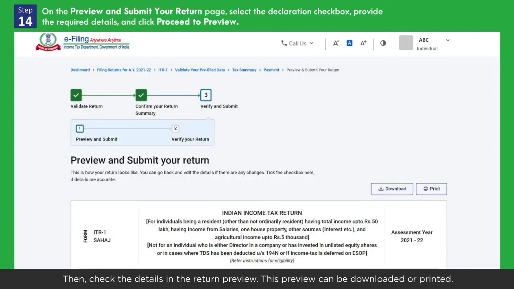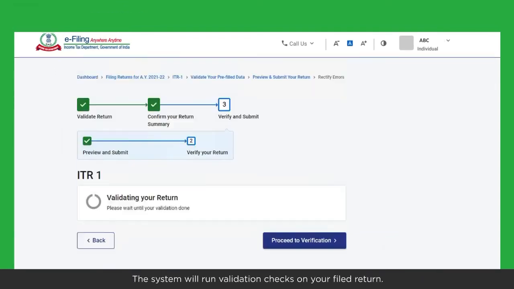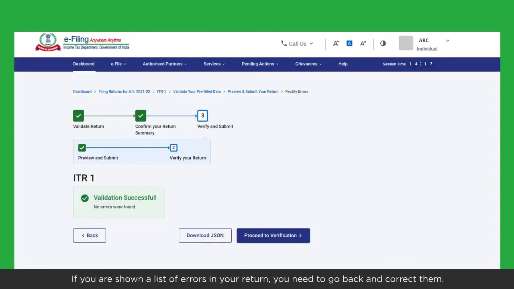Then, check the details in the return preview. This preview can be downloaded or printed. If all the details in the return preview are correct, click Proceed to Validation. The system will run validation checks on your filed return. If you are shown a list of errors in your return, you need to go back and correct them.